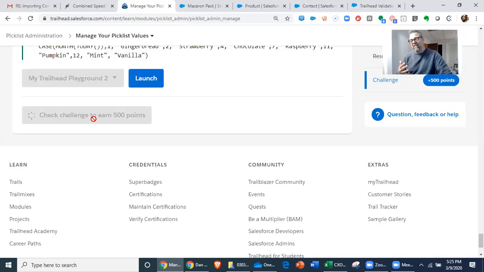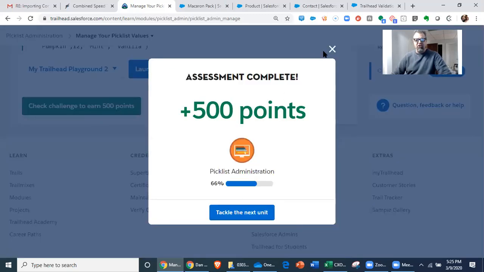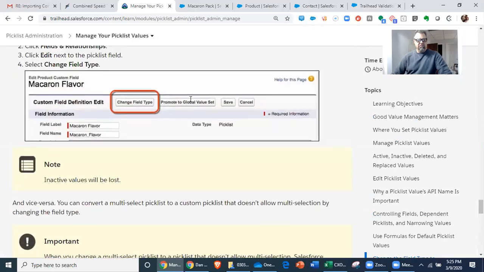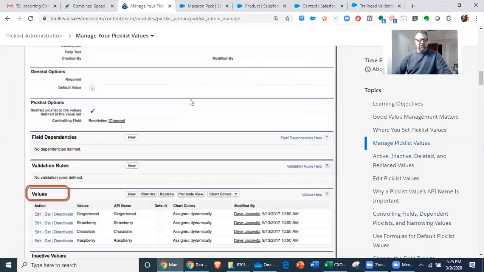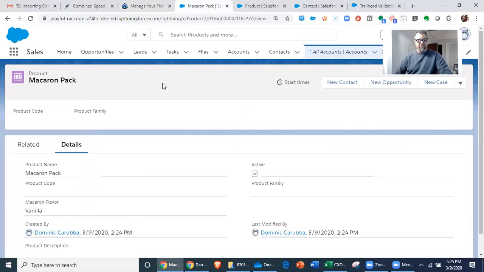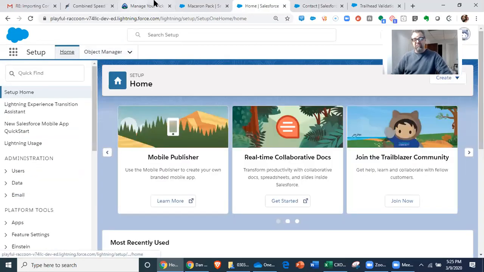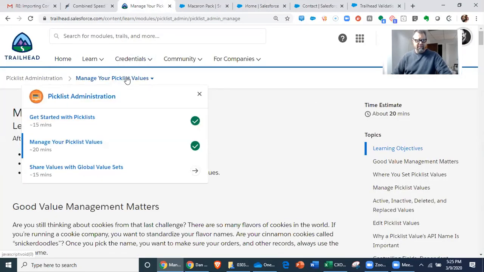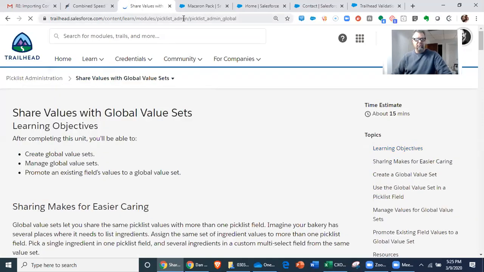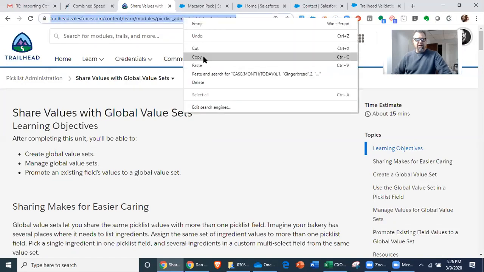Anyway, does that make sense to you guys? So what we did was, what we haven't done yet, we're managing pick list values. So when it comes to fields and relationships, we've already talked about a couple of things. What we haven't talked about is your global pick list value set. I think we're going to do that next. Look at that. Share values with global value sets. So we're about to do that.